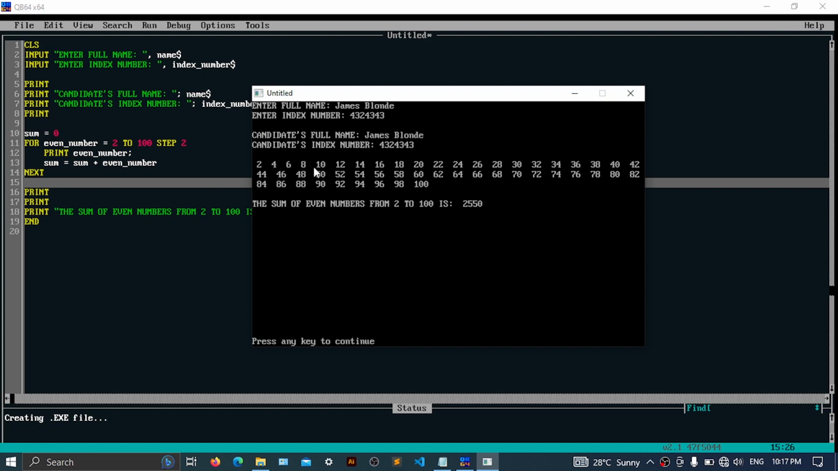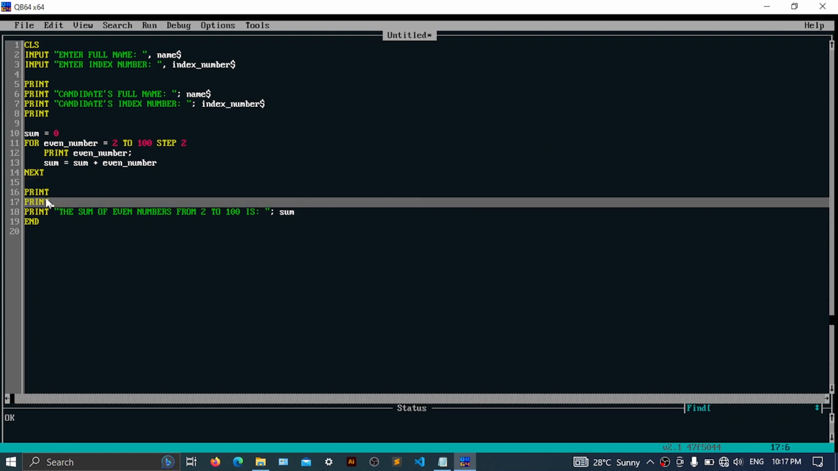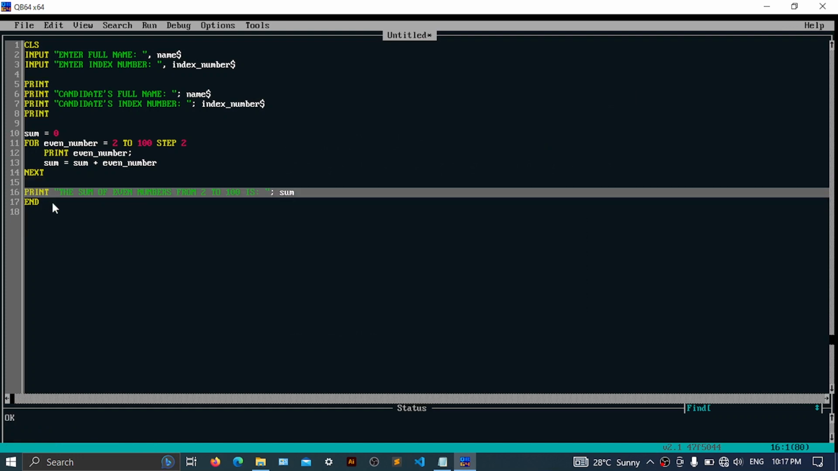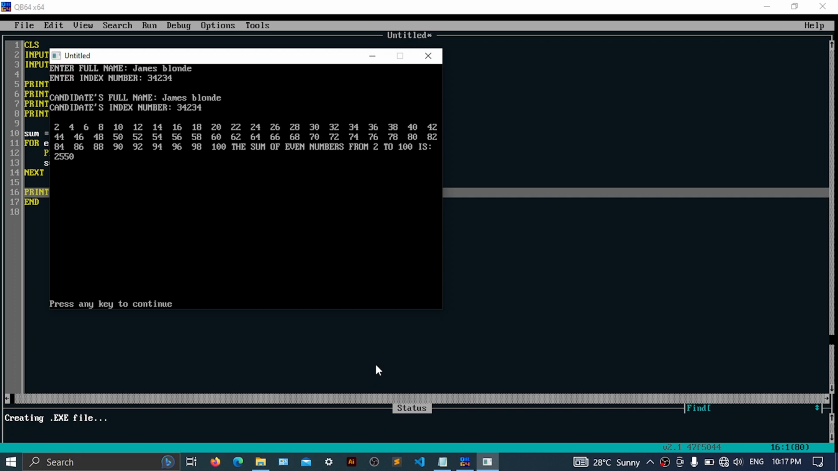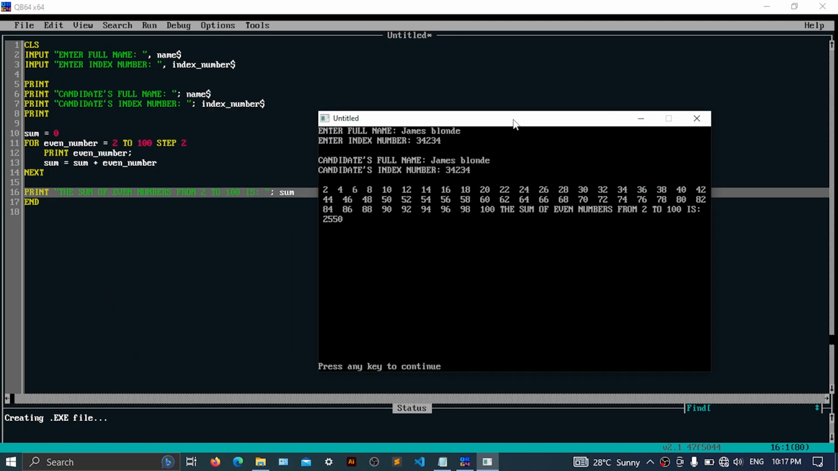Now let me show you what happens when I take out these two print statements. So let's run it and see what happens. Let's enter our name, James Blonde, index number, and see. You can see that now it's displaying the sum of even numbers from 2 to 100 is 2550, but see the way it's displaying it. It's not very easy to see. So the output doesn't look neat.